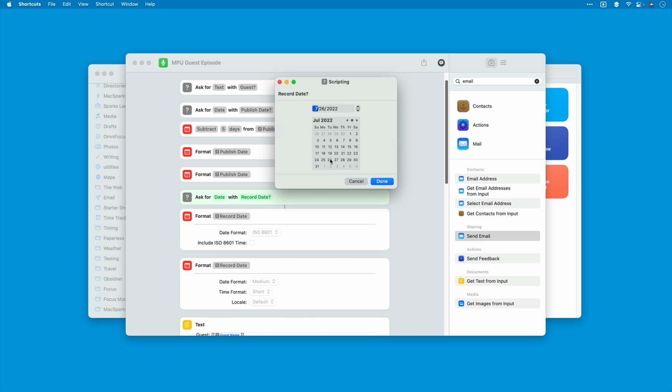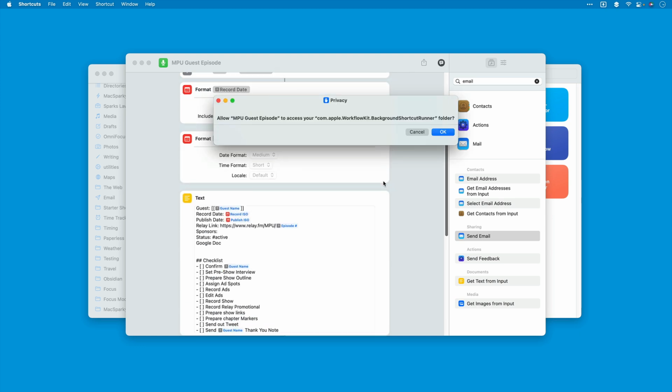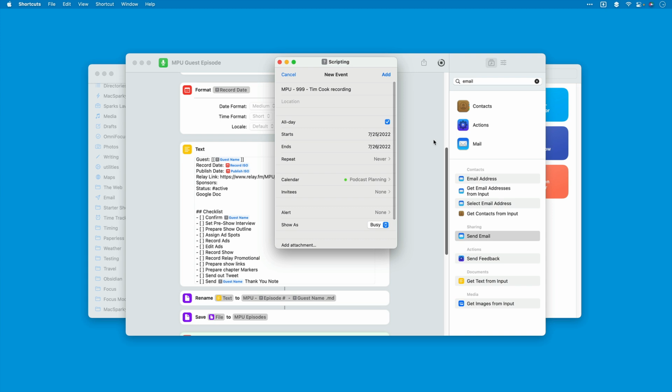It's already suggesting the 26th, which is the Tuesday before. That's cool. But let's say Tim's busy that day. We're going to do it on the 25th. All right, done. Okay, it's asking for permission because I'm running this for the first time, but that's cool. It won't do that again. And now it's already created the note in Obsidian. Now it's prompting me with a calendar event.